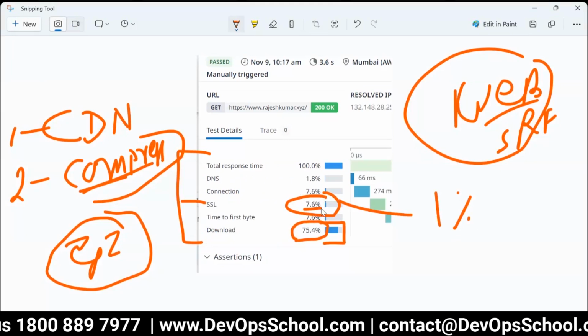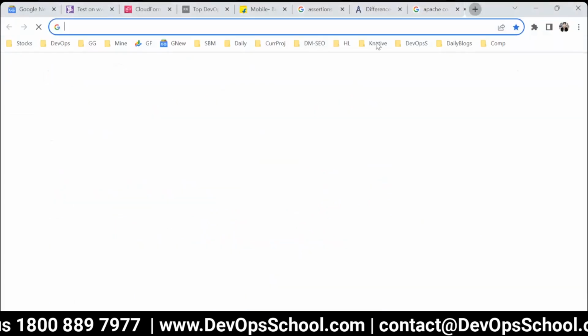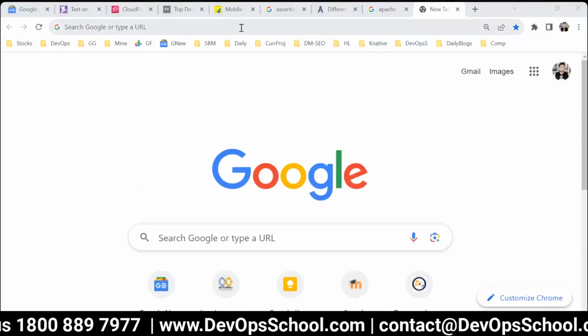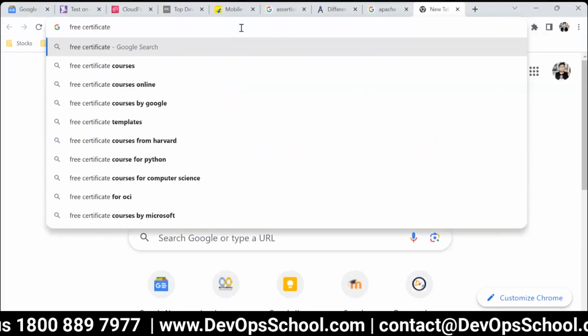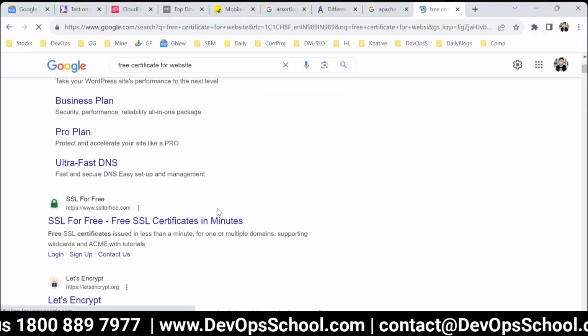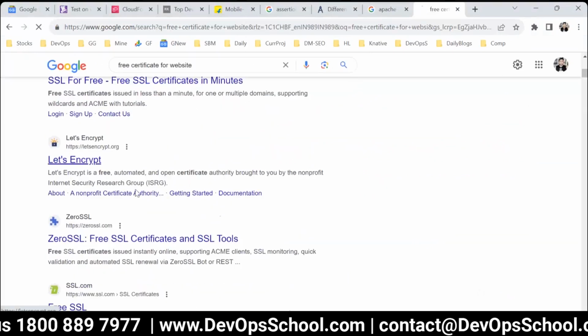But mine is almost 7x, and the reason is this SSL which I'm using is from, I forgot the name of the company. So it's a free SSL, okay? Let me tell you that name because you may also get a free certificate, right? A free certificate for a website. It was a very popular name, but I forgot that. Let's Encrypt. It's an organization.